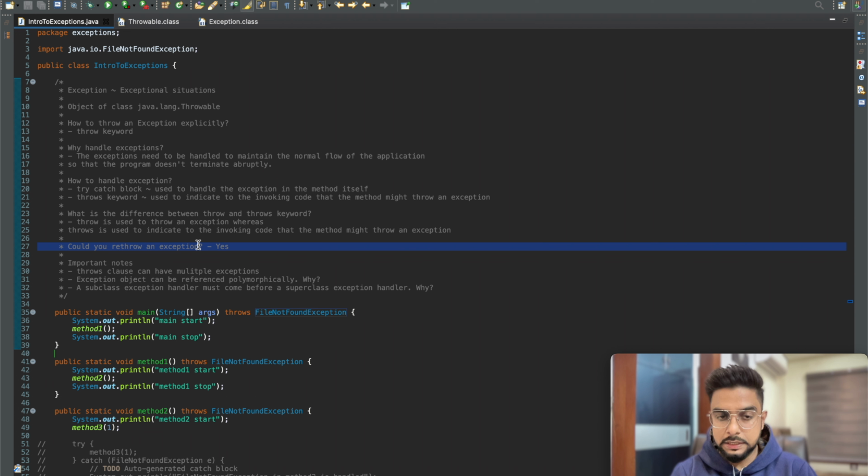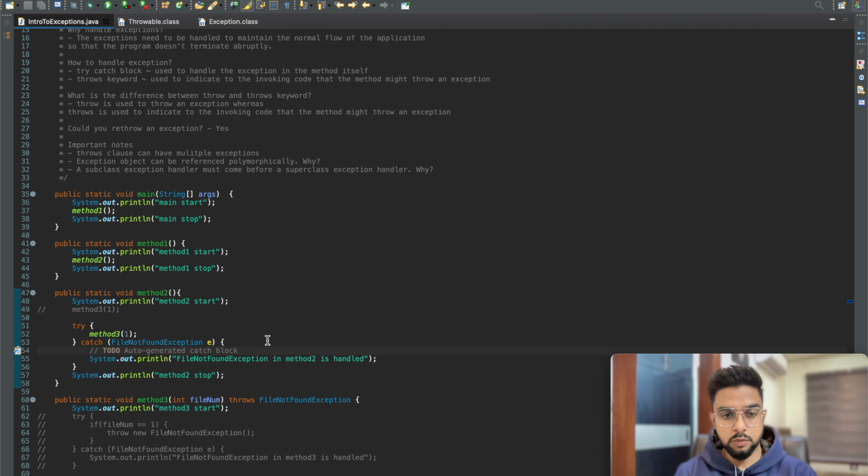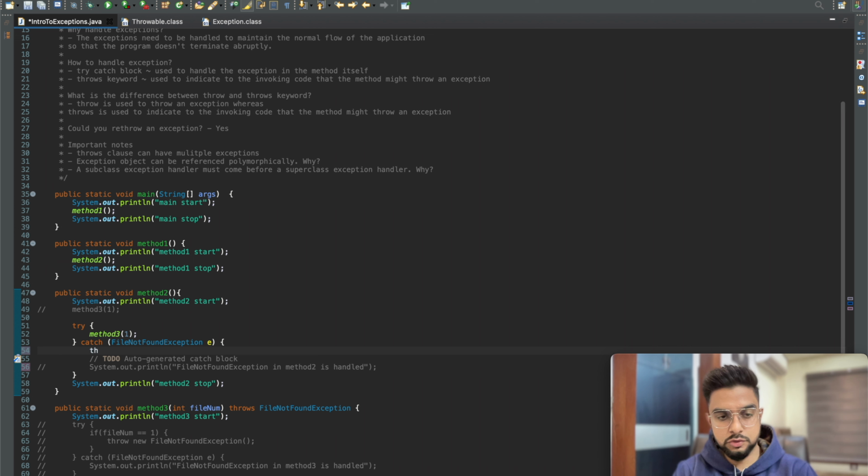Now, one quick question for you is, could you rethrow an exception? So what does rethrowing an exception actually mean? Now I've handled the exception here, but inside the catch block, I can rethrow this exception. I'll just use throw, and as expected, the compiler gives us an error. Either I handle the exception via a try catch block, or I can add a throws keyword to method 2 because I have rethrown the exception in the catch block.